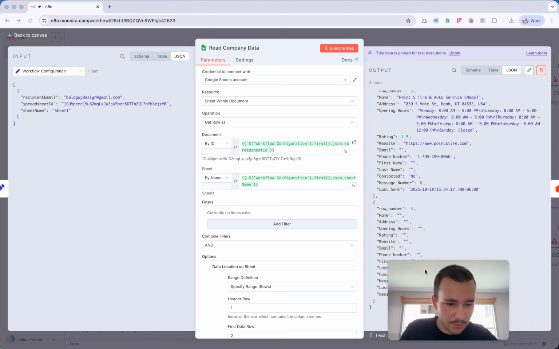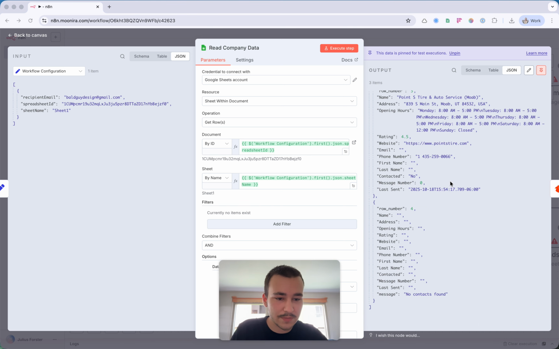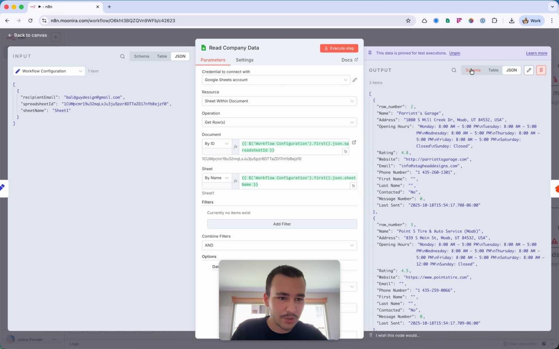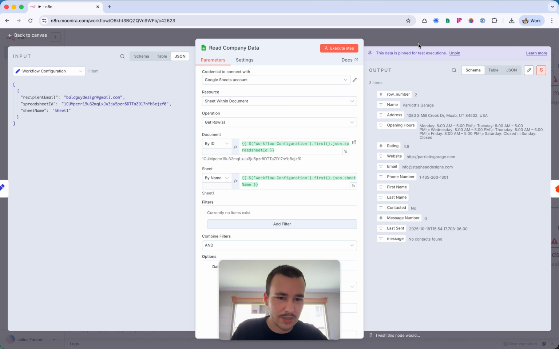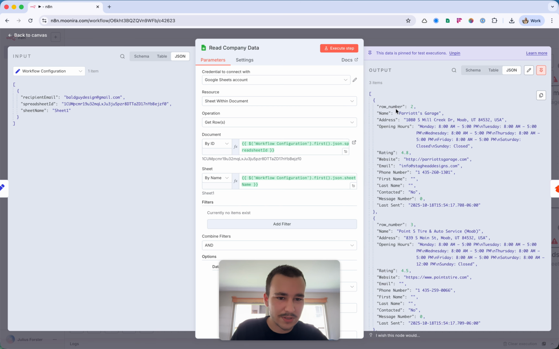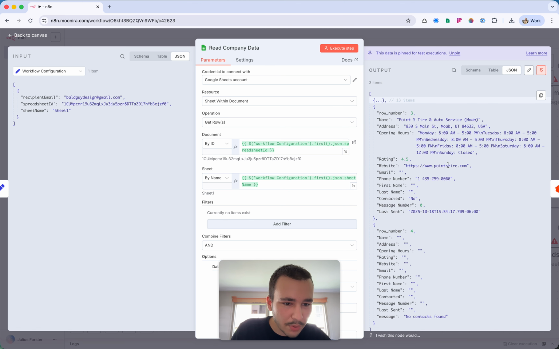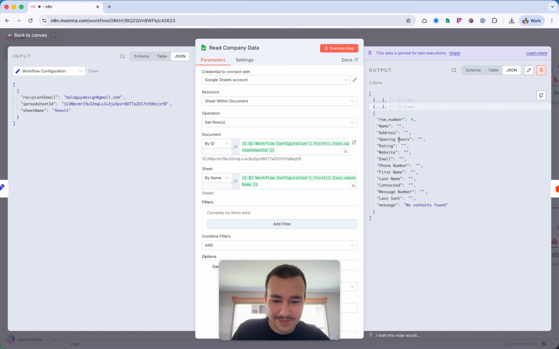that when you look at your rows, you have 3 rows, right? The Google Sheet gives you 3 rows back. Let me show you in the schema, that is typically easier to see. So that's the first, oh, no it isn't. That's the first. We have Harriet's garage, then the second, Point's tire, and then the third, that is empty.